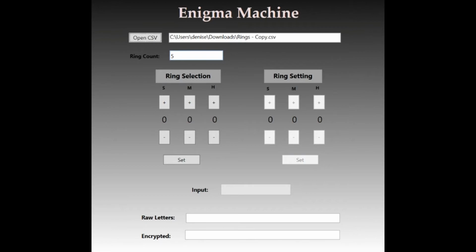Third, the ring selection portion is where the users will choose from 5 different rings. As for the ring setting, this is where the users will choose where to start the cycle of the rings. Included in this part are the increment and decrement buttons. The increment button is used to increase the value, while the decrement button is used to decrease the value.